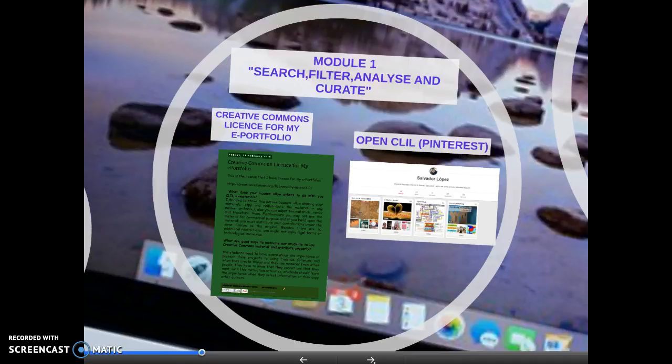The second part is about Pinterest. I created an account and you can see all the boards that I have and all the images and pictures that I share with my classmates.